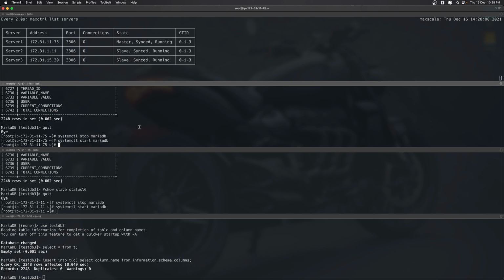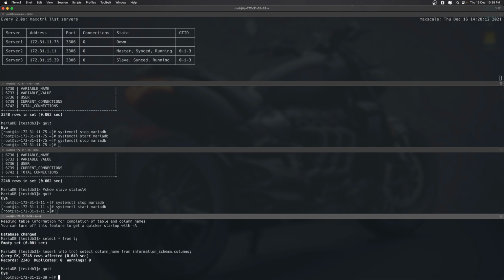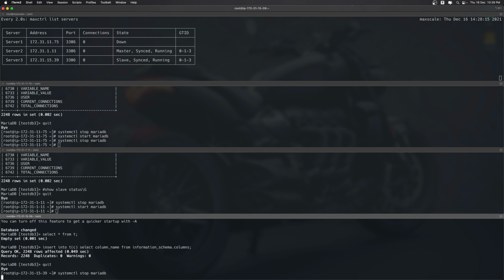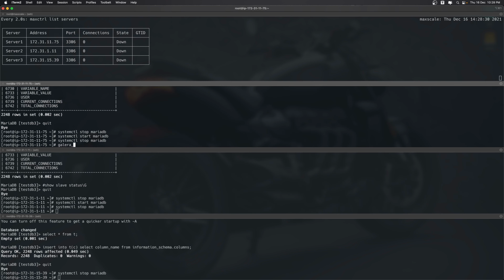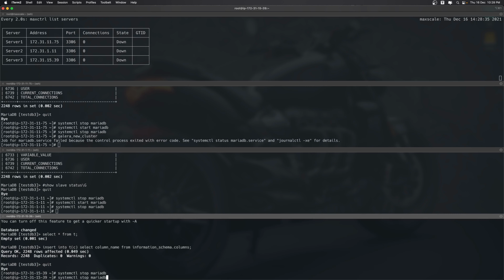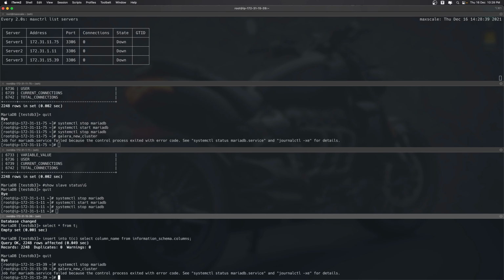So let's say I stop this node, and then I stop the third node. The third node is down. Now this node is a master. So I do a stop again of this node now. Okay, so now we know that all the nodes are down. If I do Galera new cluster from this node, it will not work. If I do Galera new cluster from this node, this will also not work. But if I do Galera new cluster from here, it will work.